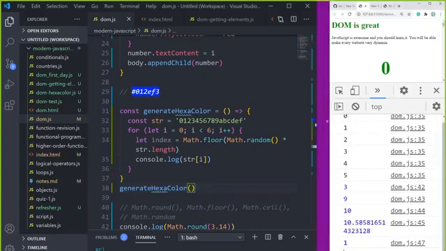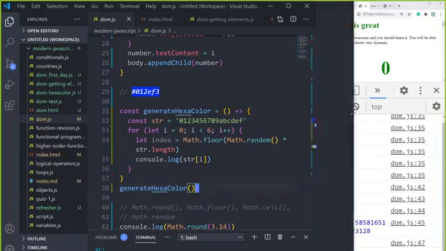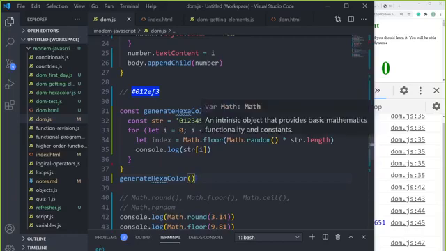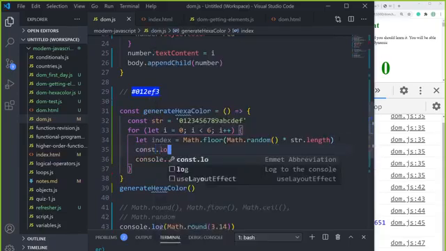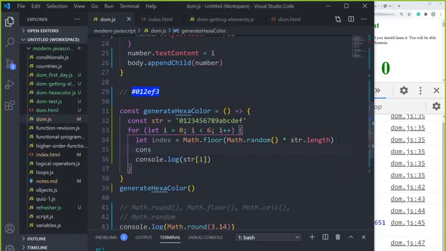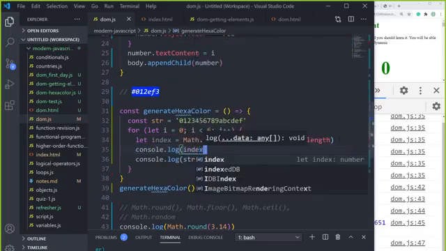Let me show you. It's the same as what I did over there. So this Math.random generates from 0 to 0.99. String.length means the length of this. And then each and every time it just takes one. For instance, let's see now. console.log the index.